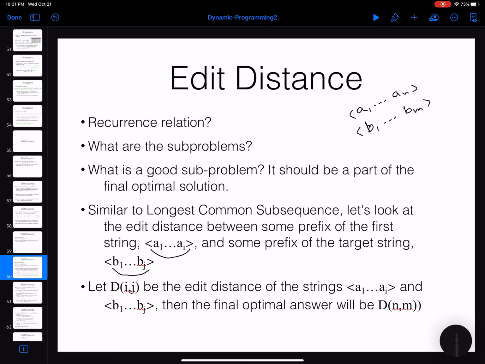The lookup table that we define is going to be d of i and j, which basically tells me what is the minimum edit distance between the prefix of length i from the first string, and the prefix of length j from the second string. So in this way, the answer for the original problem is going to be at d of n and m, which tells me both strings are complete. The first string is going to have n characters, the second string is going to have m characters.